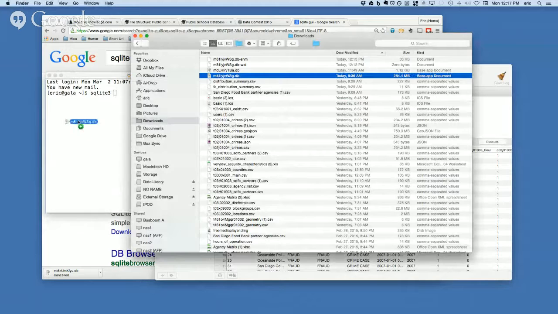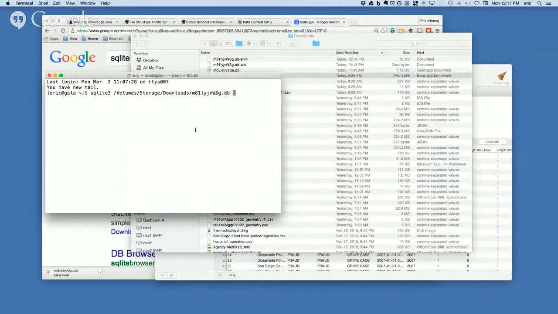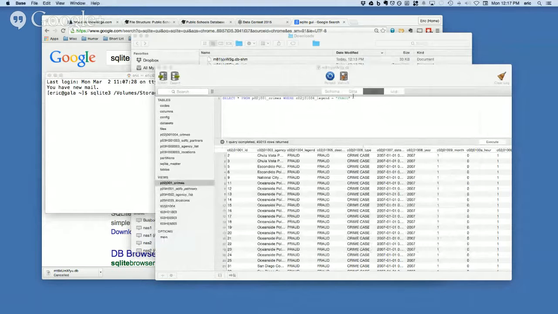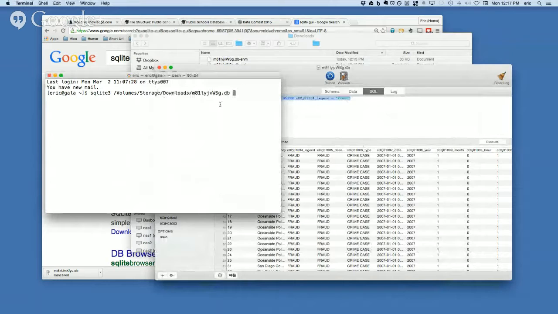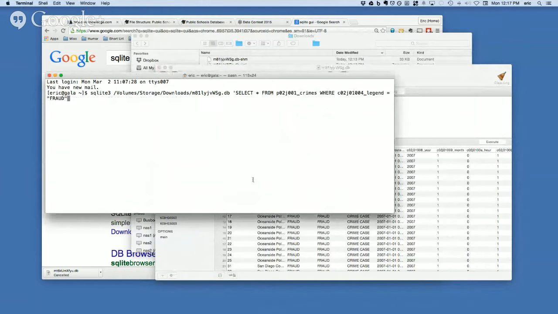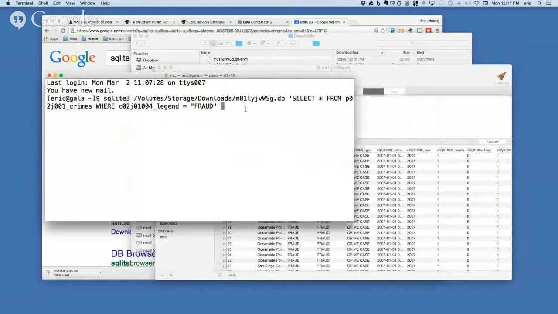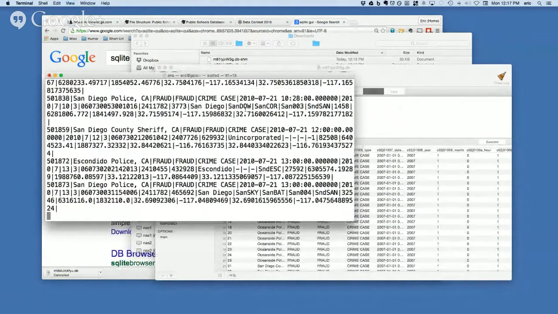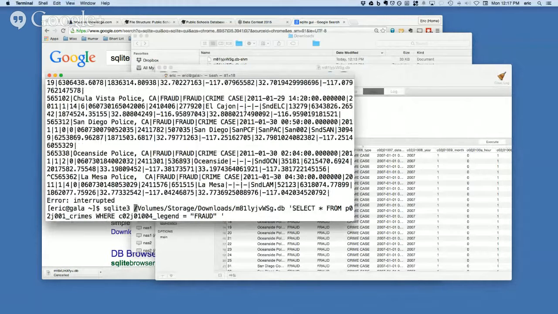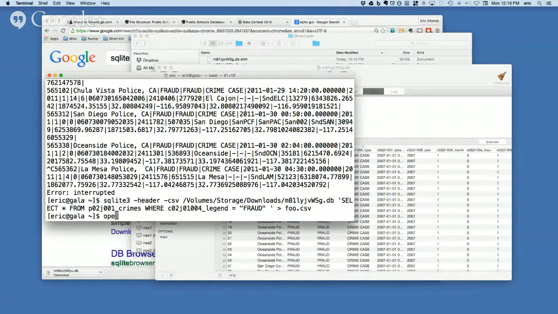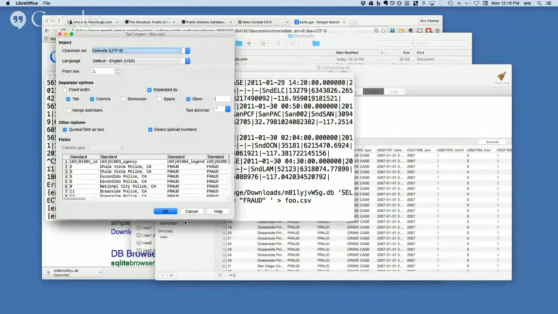Let's see, we want to get this one here, and then let's just copy that same query. It's a little bigger. Oh, there it goes. Lots of stuff there. SQLite has a whole bunch of options. One of them is header, and another one is CSV. When we do that, we're going to get a CSV file. And if we open it, then we've got a CSV file.